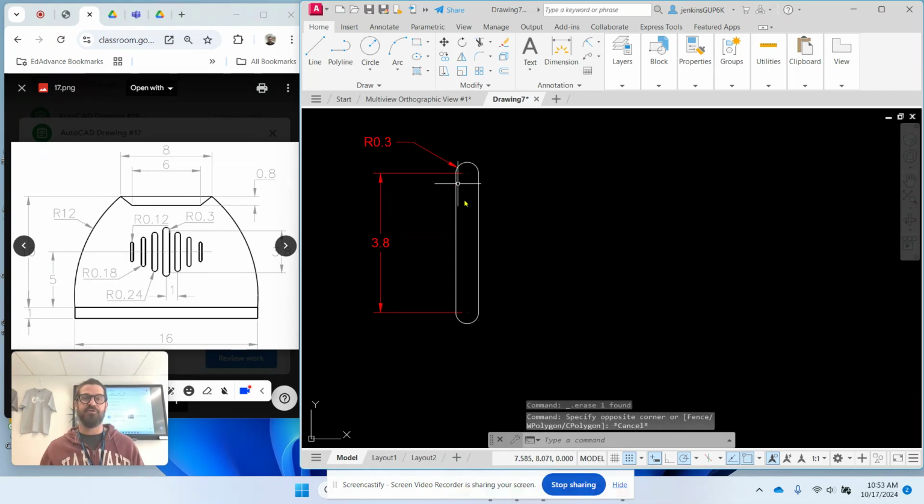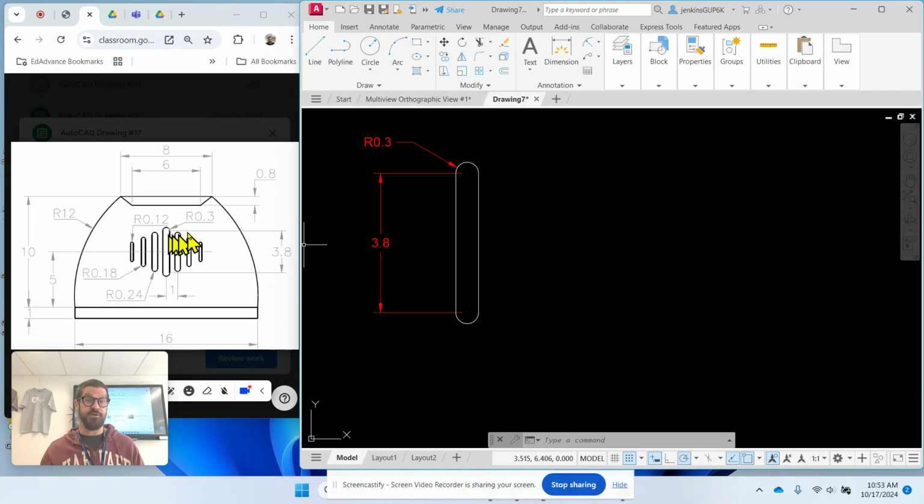What I've done is I've created an element that's just like this central pill-shaped pocket that is in the original reference drawing. You can see that the top has a radius of 0.3, and the bottom has a radius of 0.3 as well. And the distance from the center point of that circle to the center point of that circle is 3.8 units long. So I've recreated that here with these dimensions.